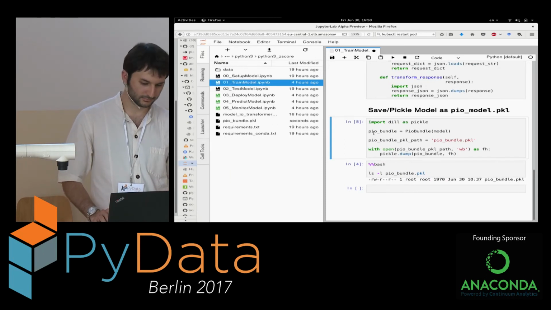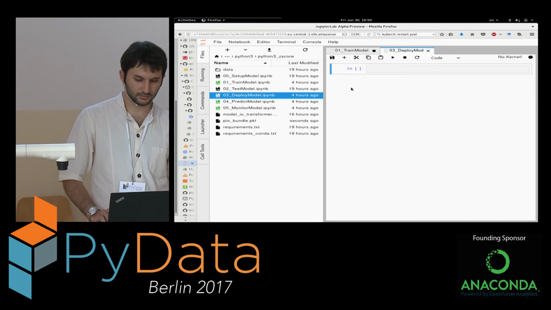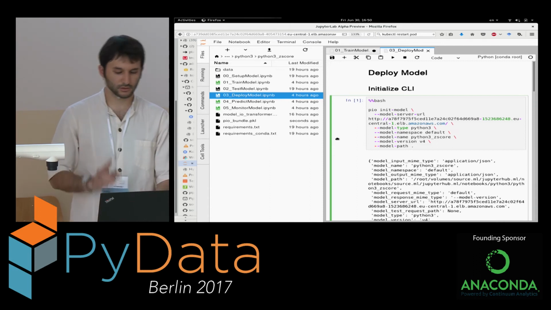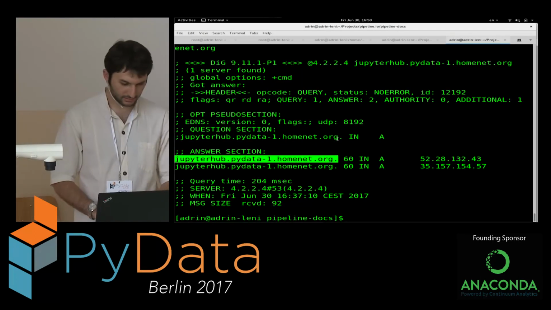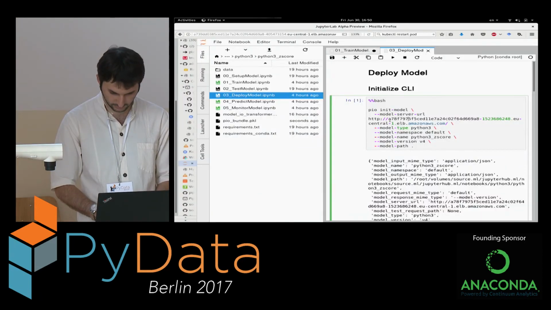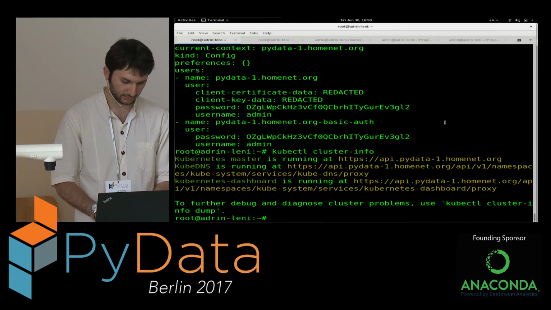Now I have my file, and then again to deploy it, you just send it to a different server. So another thing, these services, you need to know where they are. These little URLs or server addresses that I'm using here, this is how you get them.